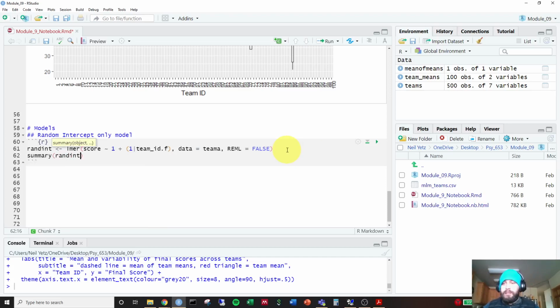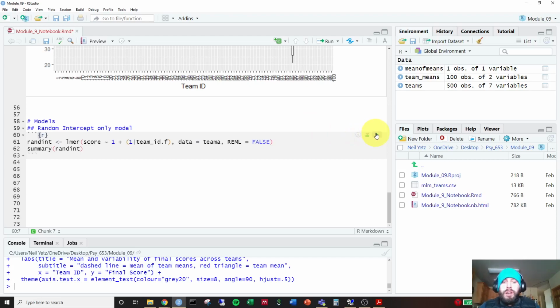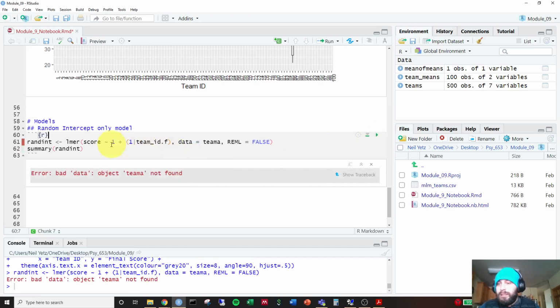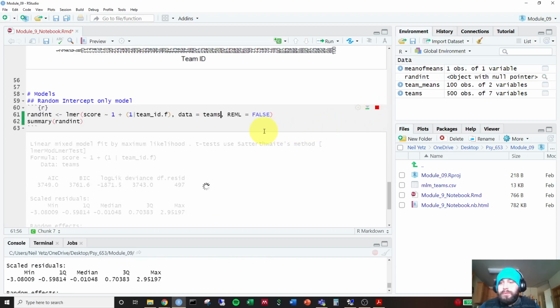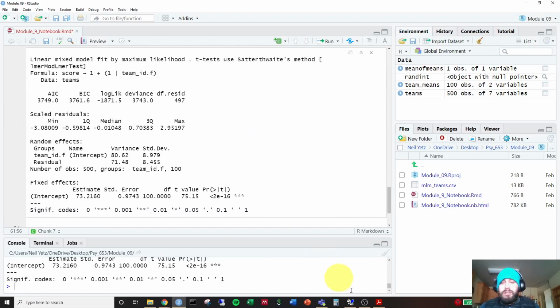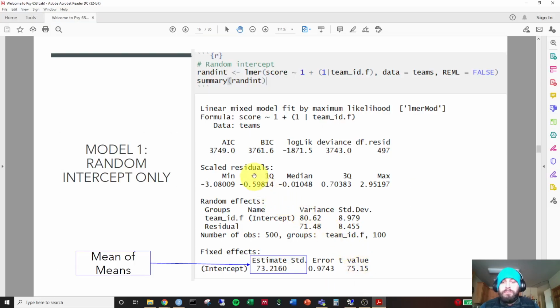rand int. Okay, so we go ahead and run that. Oh, I spelled something wrong. There we go. Teams. I'm gonna run that. Takes a little while to run. Okay, so I'm going to go ahead and go back to the slideshow.